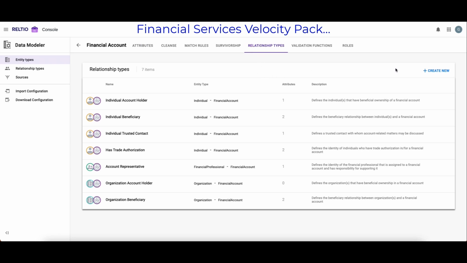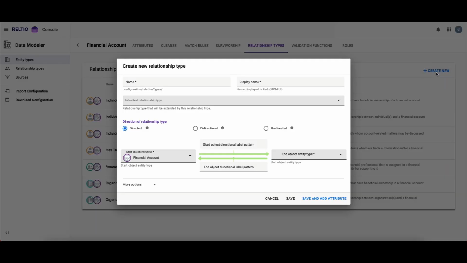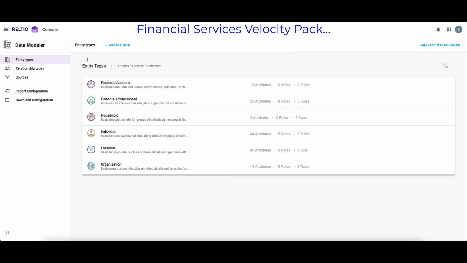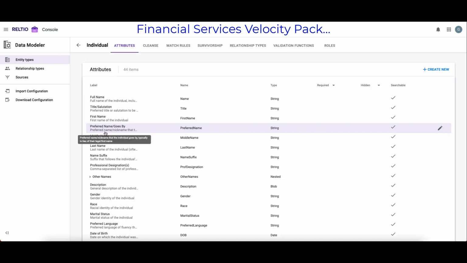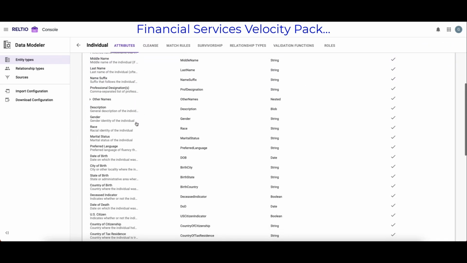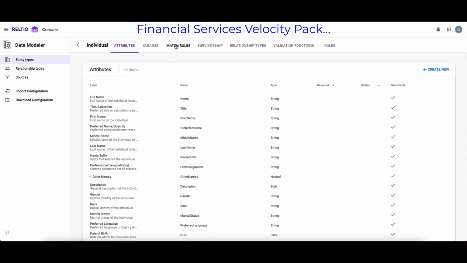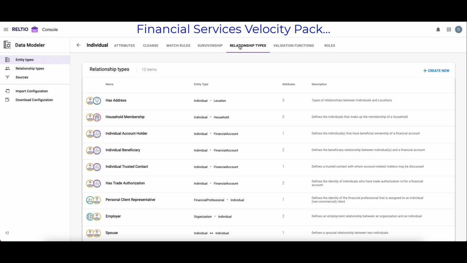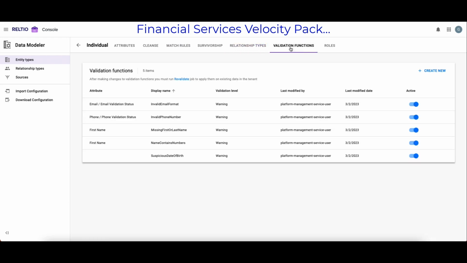As with all things Reltio, I can extend this as I see fit, simply by clicking on Create New. This concept applies to entities, attributes, relationships, match rules, validation rules, and so on. This rich pre-configured concept extends to all the entity types. For example, if I step into individual, not only can I see and manage all 44 attributes, but I can also see that there are 6 match rules ready to go. There are 12 different relationships to other entities ready to go, and there are 5 validation rules to keep an eye on the quality of the incoming data.